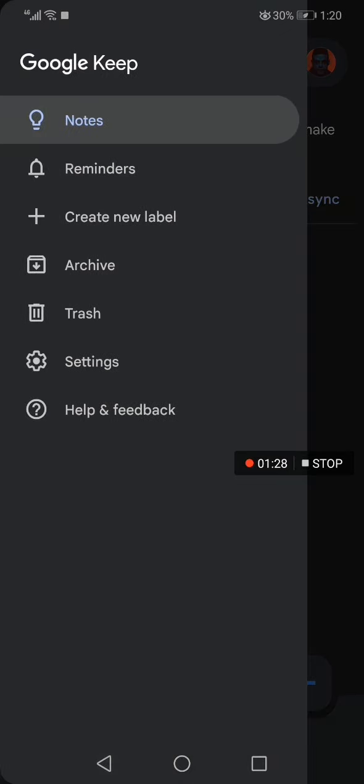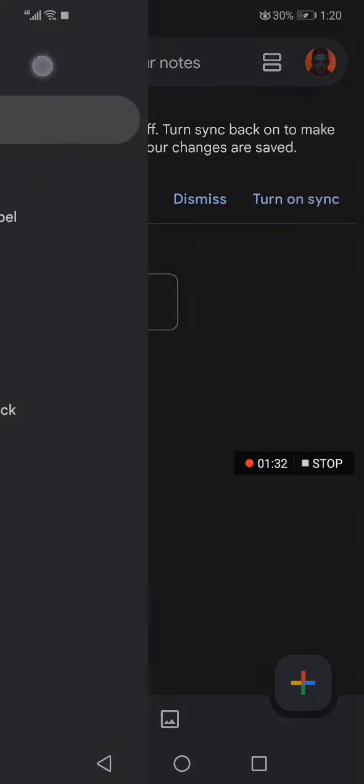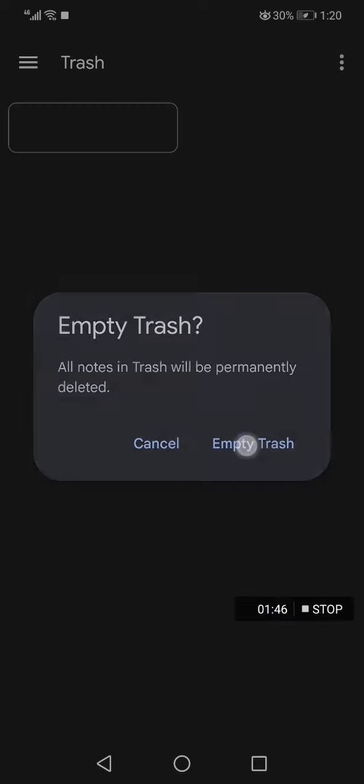And if you want to see your deleted notes, just go here and go to trash, and here you go. Here you will find your deleted notes. And if you want to empty your trash, just click on empty trash like this.